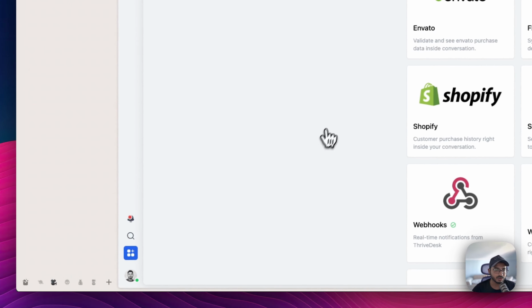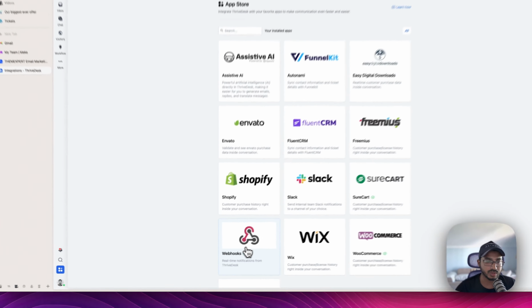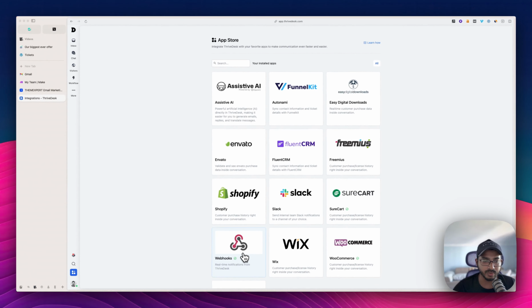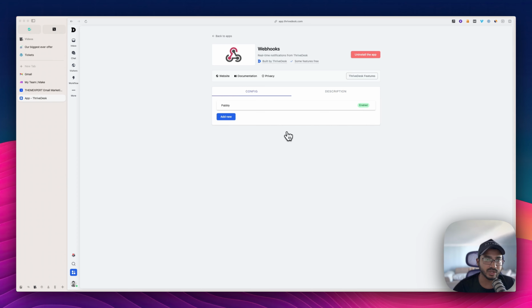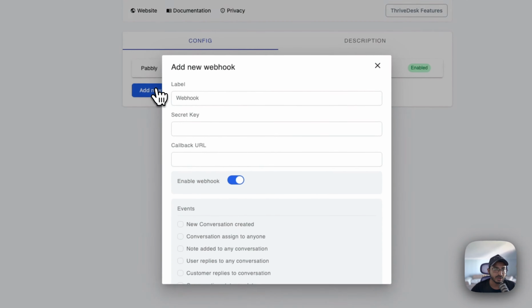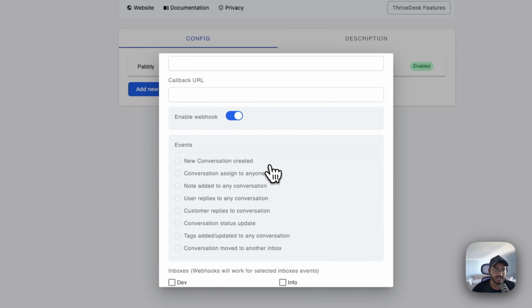First, you have to go to the webhook method. The webhook is listed under the App Store, where you can create a webhook and send the data to any platform you want using this automation platform. When you create a webhook, it gives you the event's name. Every time this event happens inside ThriveDesk, it will send the data to the desired platform.